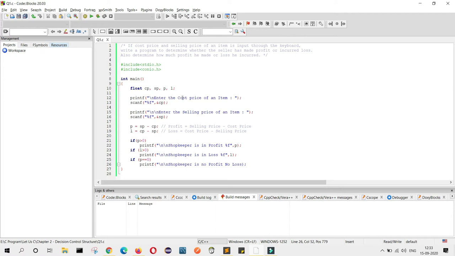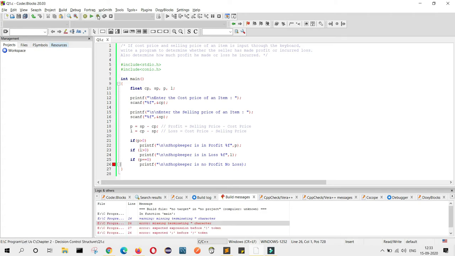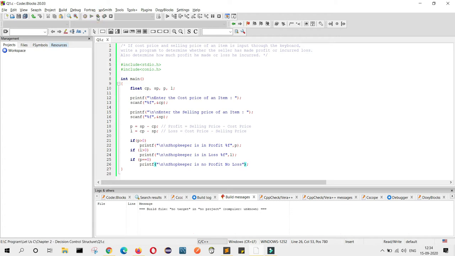Let me save and run it. Let's see what happens. It is showing an error. The error is in printf. Okay, I missed the inverted double quotes here. Now it will be fine. I will run.